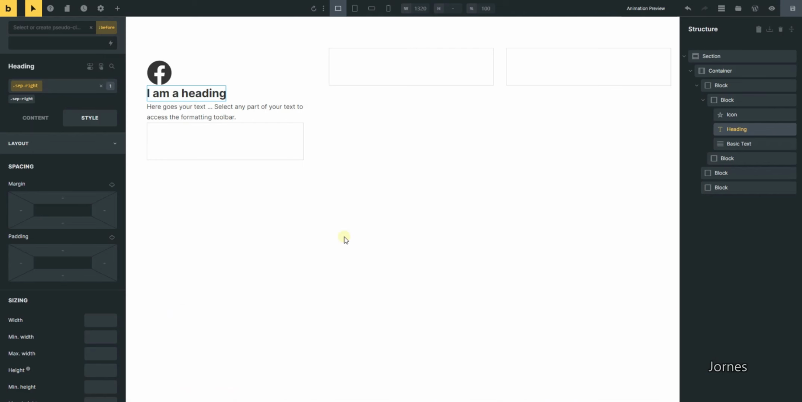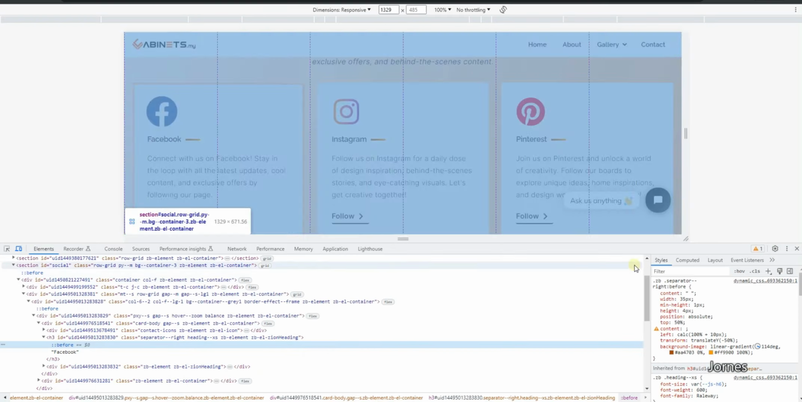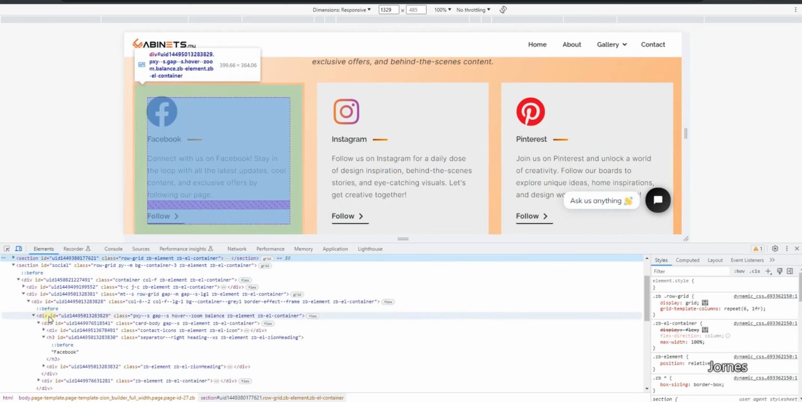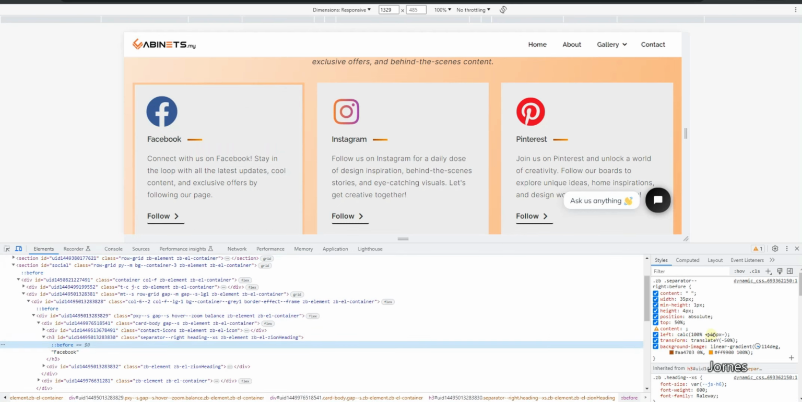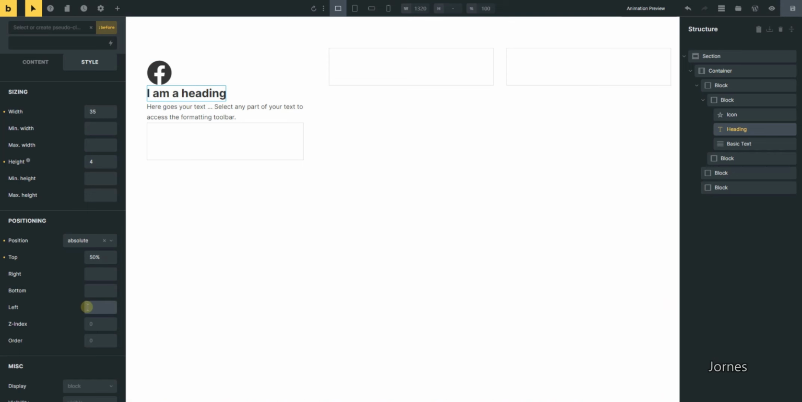I'm going to grab the color from here later. Now I give it a width 35, and then height is 4, and then the position is absolute, top 50%, and then left. I grab the value from here, so left.